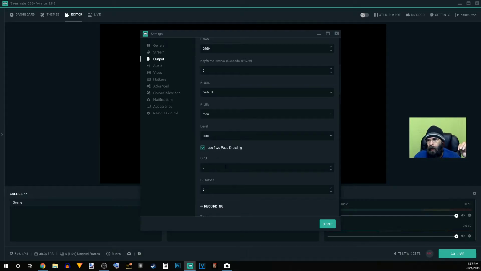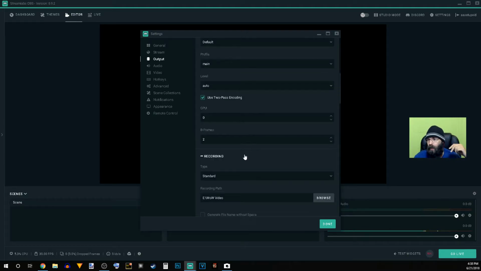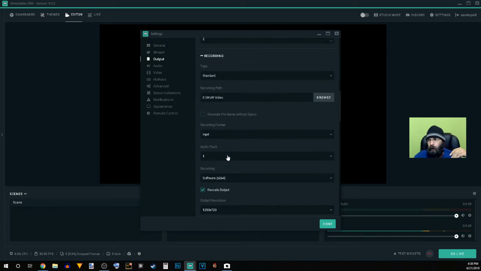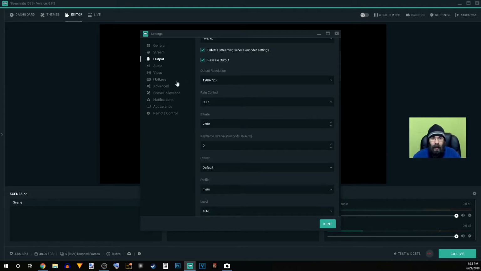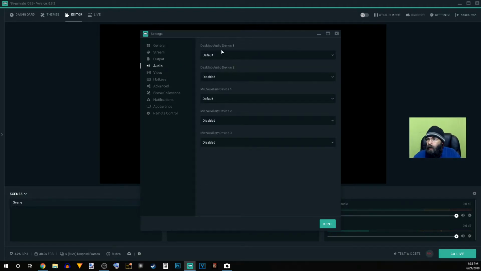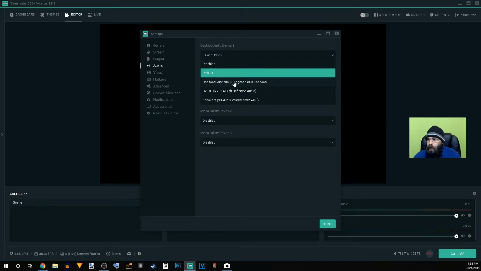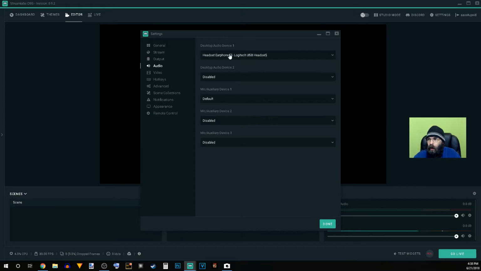Now GPU here you can leave at standard because that's mainly for SLI cards. Most people aren't running SLI or Crossfire anymore, so you don't have to worry about that at the moment. B-frames leave at 2. And recording, we don't care about recording here, so we're just going to avoid all the recording stuff because this is a stream setup. This is not a video recording setup. Now with audio here, you basically want to choose your default audio device for audio device 1, and you can leave the rest wherever it is.